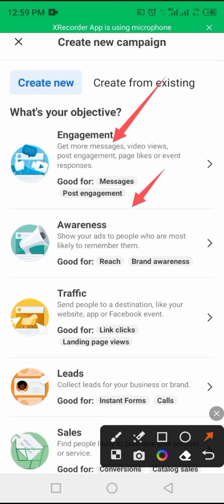So the second one is awareness. This is a type of advertisement you run on Facebook in order to create awareness, either for your new brand, product or for your new created page. The third one is a traffic advertisement. You run this when you want to drive traffic to your website, when you need a number of people in your website. Then this one is lead generation. You run this type of advertisement when you want to generate leads for your business or for your brand.